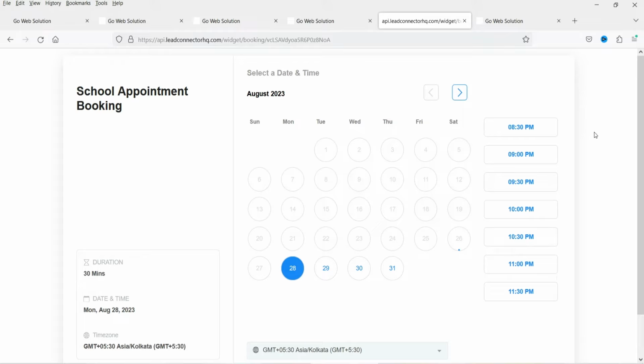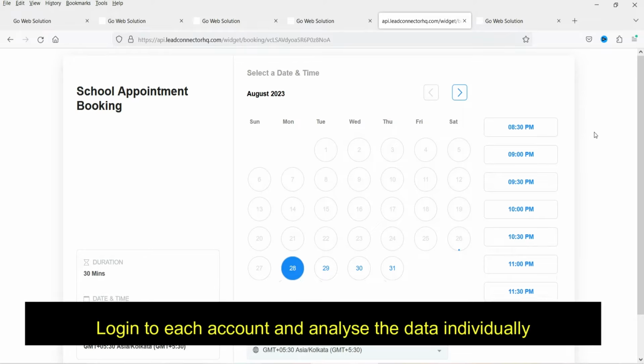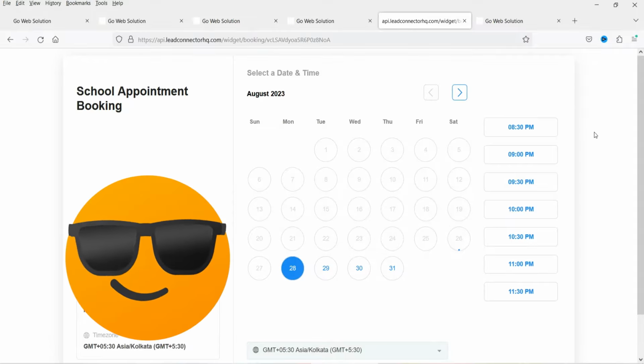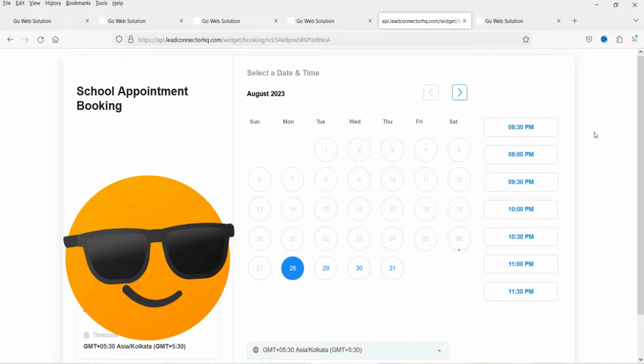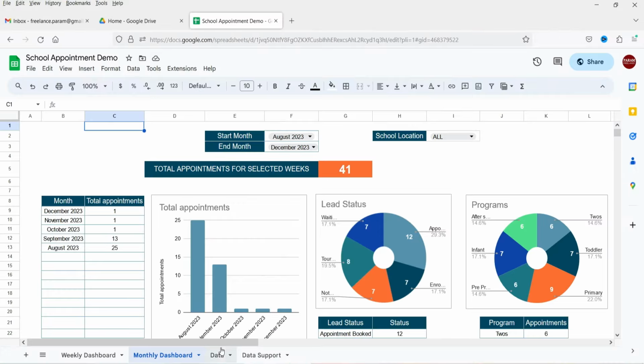So as of now, they can go to each sub account and monitor the data from each one. They need to go to each sub account and see the progress of each sub account. For the solution, I have created a single Google Worksheet and each sub account is going to send the data into this worksheet.